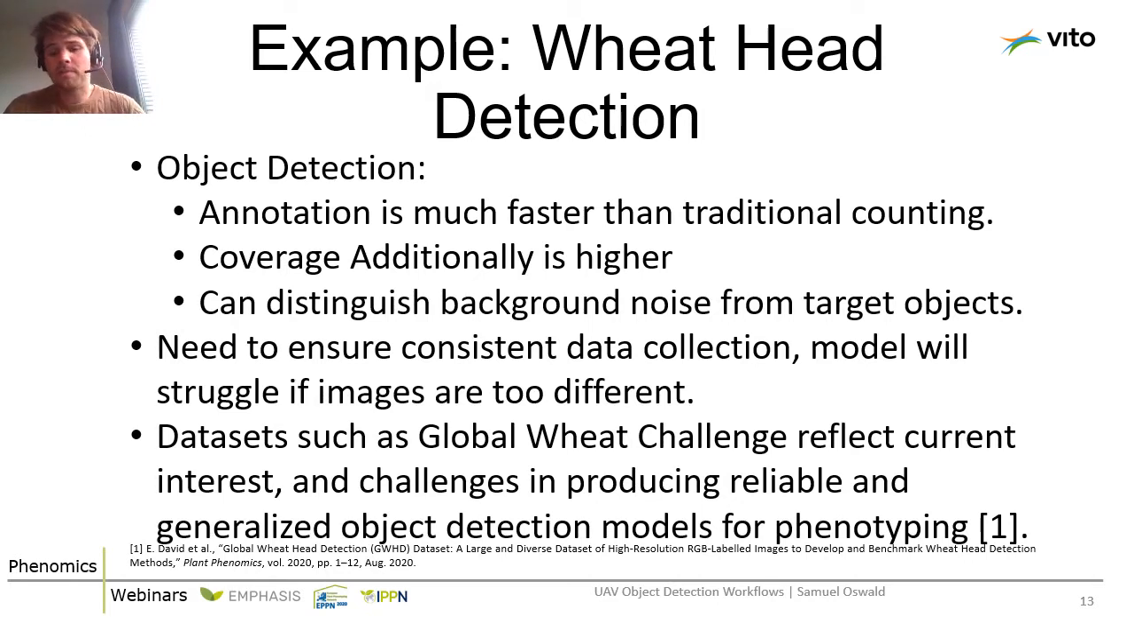So with object detection, rather than traditionally counting out in the field, you are able to annotate. This is much faster than actually counting in the field. If you have an image, it's possible to annotate them quite quickly if you have well-defined wheat heads on that image. Obviously, coverage is much higher, and you end up with something that can distinguish the background noise from the target objects, which you might not get if you tried some kind of thresholding or model which tries to look for the wheat heads but without an advanced architecture behind it.